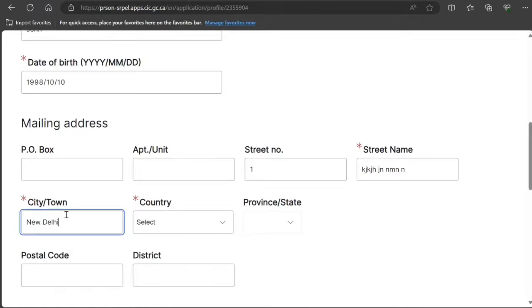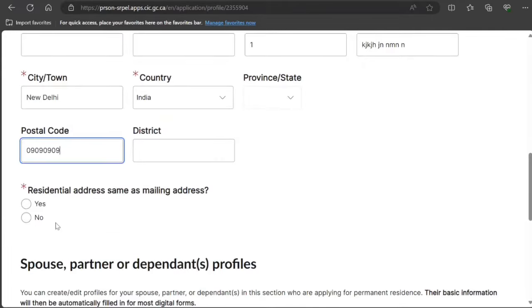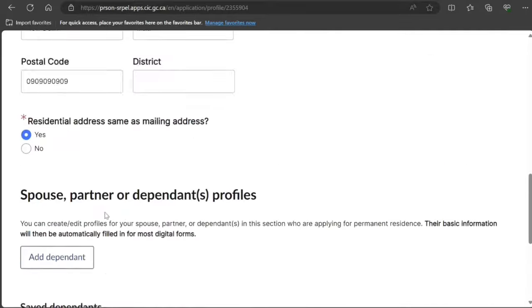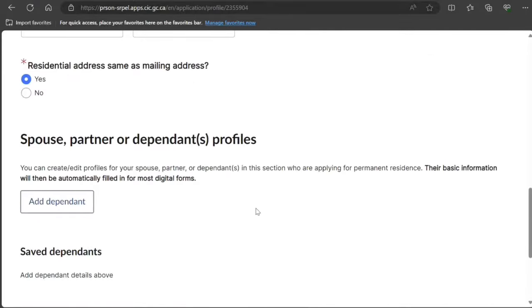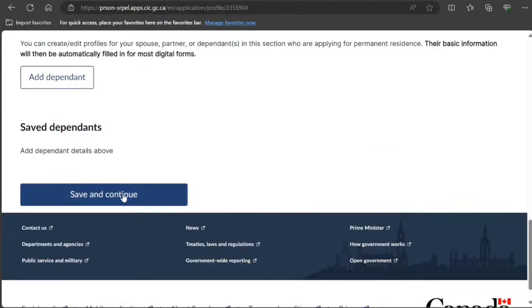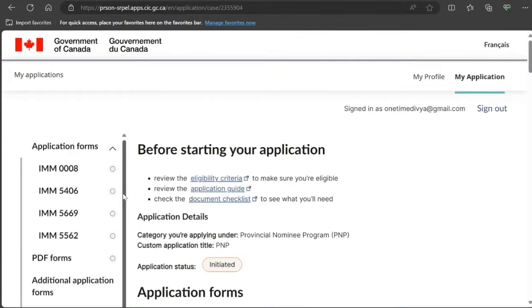This is about address. You know your address better than me, so there's nothing to explain. Residential address same as mailing address, I select yes. Then spouse, partner, dependent profile. If you have a spouse or children who are coming along with you, you can put their information. But for the purpose of this video, I assume that he is single, not married, so he doesn't have to do that. Click on save and continue.